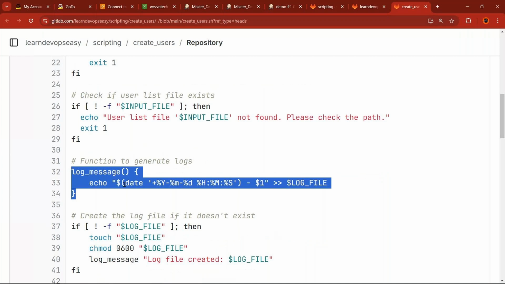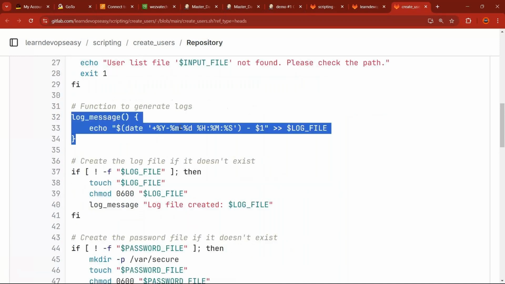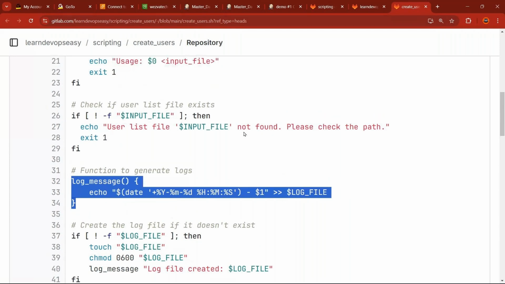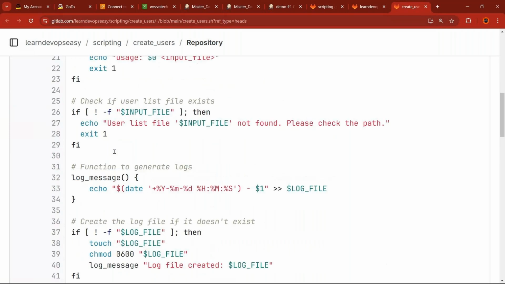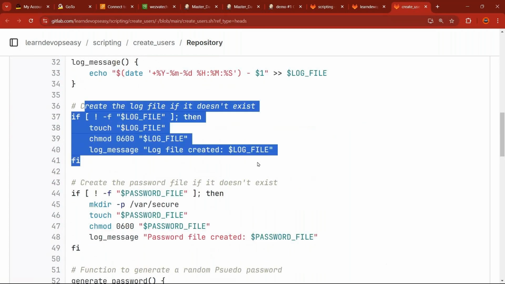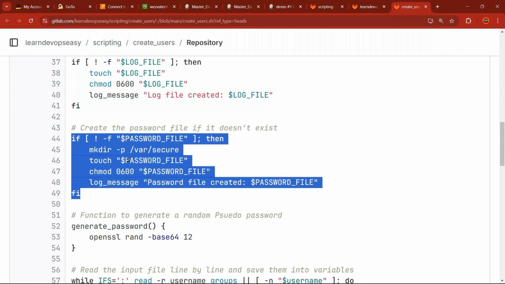All right, then to get started, first I will check whether the log file is already created or not. That is this file. If it is not available, the first thing we are going to do is create the log file. In the same way, do you have the empty password file available? If not, in the beginning make sure you create a folder called /var/secure and create a dummy file. And then when the script creates the user, it will store all the passwords in it.